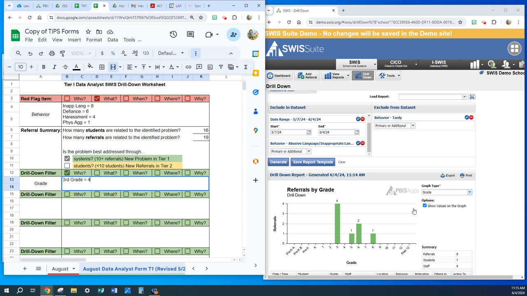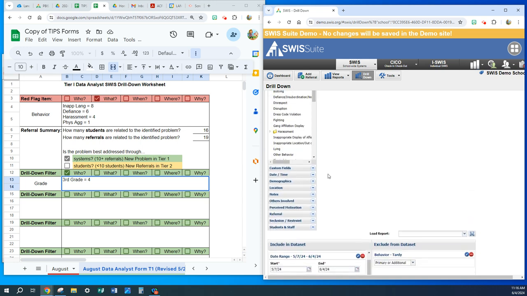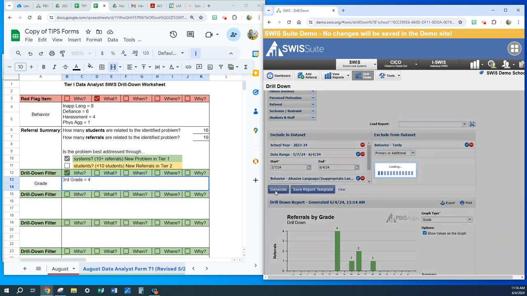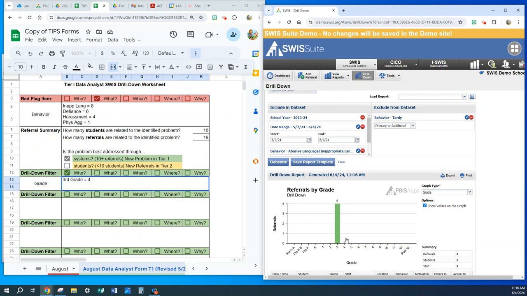Okay. So now I'm going to go to my report filters and under demographics is grade. I'm going to double click third grade and generate. There's my 4 third graders. Now I want to see when they are doing it. So let's look at time of day. Mostly at lunch. There's that lunch spike again. Looks like right at the end of the day too.